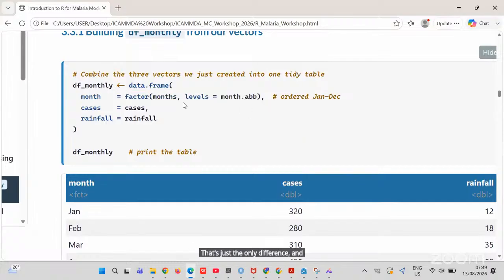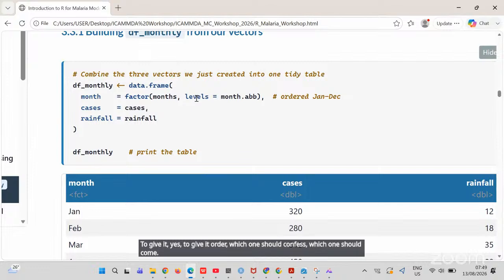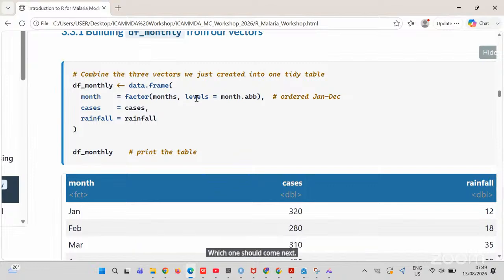And what do we do here now? Here are the months representing January to December. So now you use these levels to give it order. Which one should come first? Which one should come next? Please, are we together? That is just what this factor does. The levels just give order to the arrangement that we have inside of months.